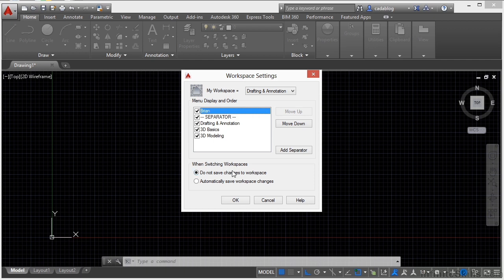Now, one thing that you probably want to do is that once you set up your own custom workspace, you want to click on this button here, automatically save workspace changes. What that means is that as I tweak or customize my workspace, it will automatically save that into my current workspace. Now, there is a danger with this. The danger is that if I switch to one of these other workspaces and I make a change to it, it's going to override those settings. So be careful with that.